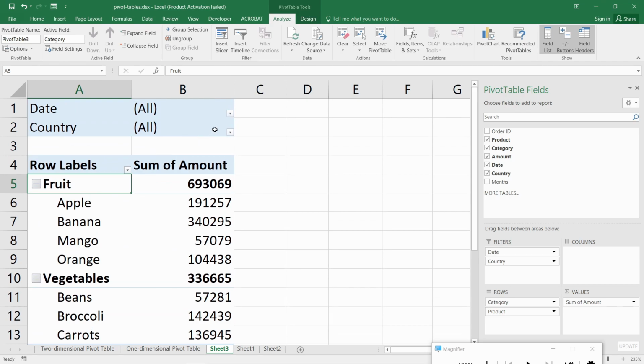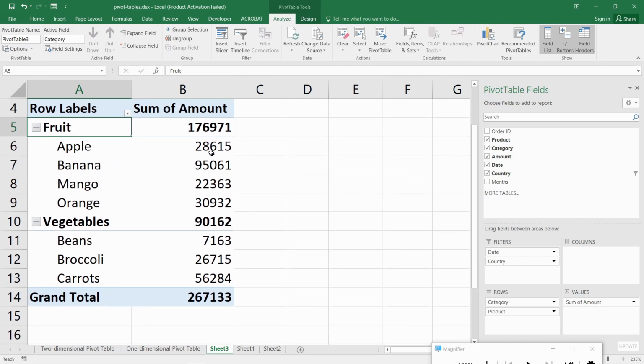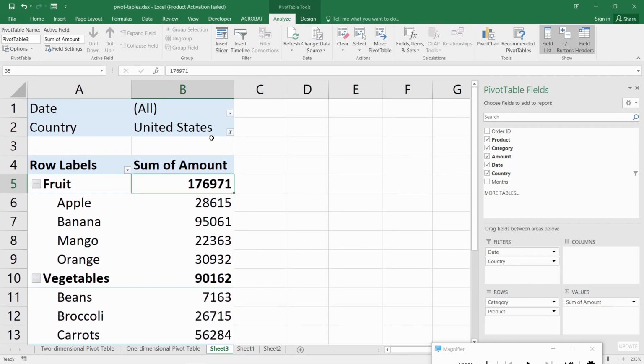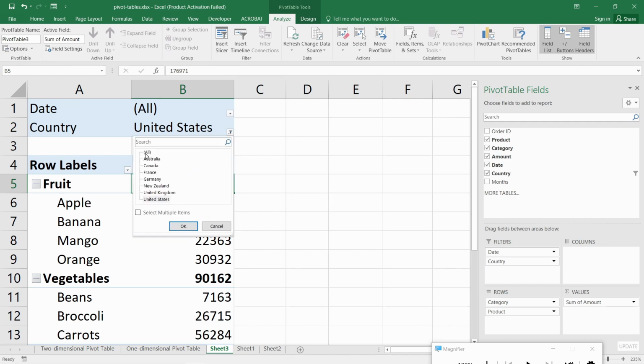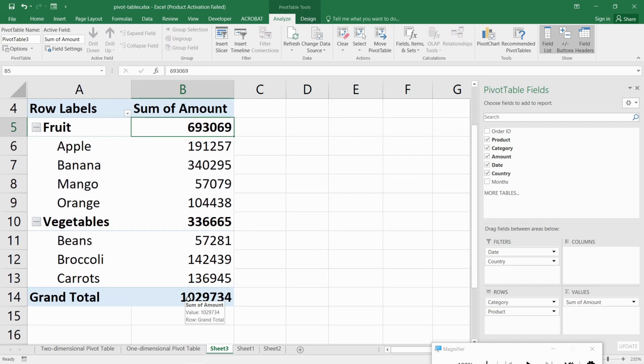So, let's try natin na i-filter natin by country. United States lang. So, ito yung mga products natin, yung total nila, by United States. Pagka sinelect ko, the grand total is 1,29,734. So, this one is the subtotal. Kung makikita nyo, subtotal ito for sa lahat ng fruit, sa lahat ng vegetables. And then we have the grand total.